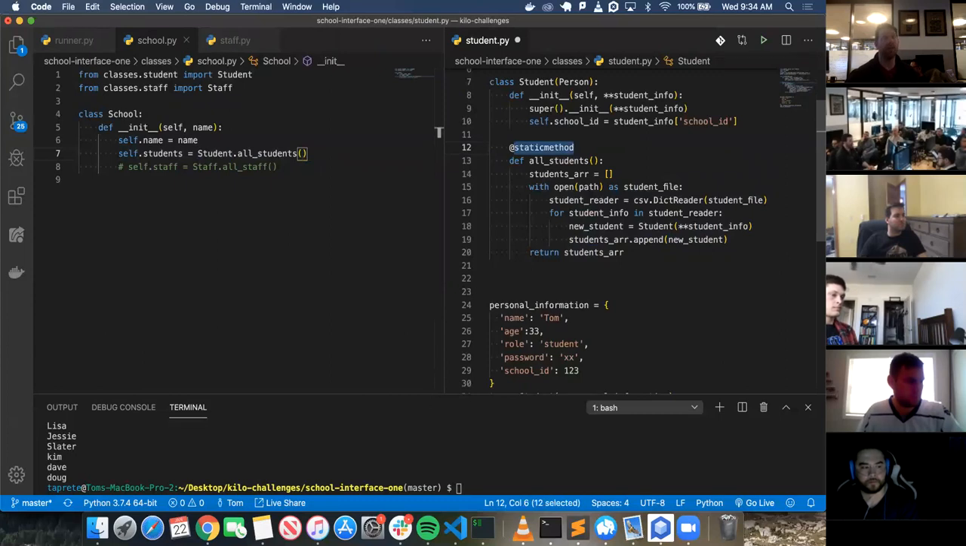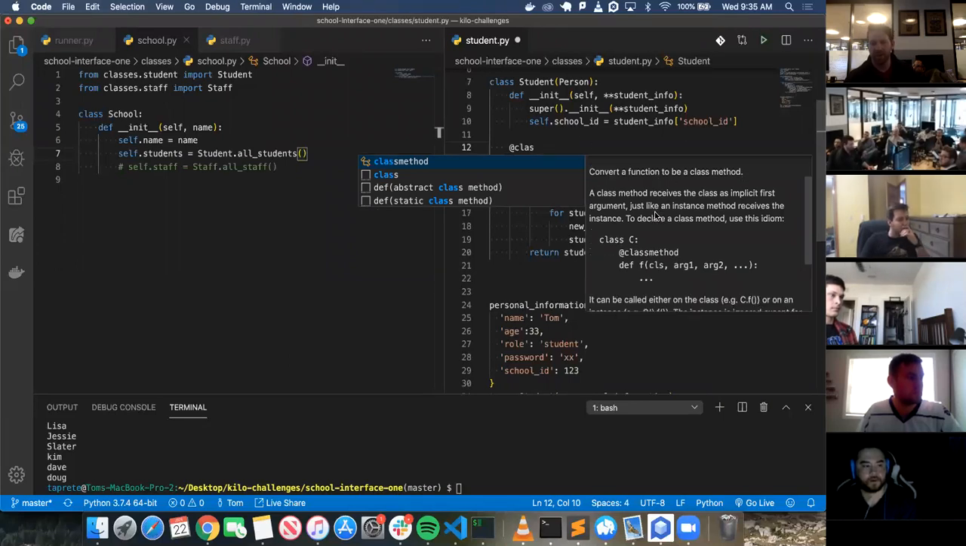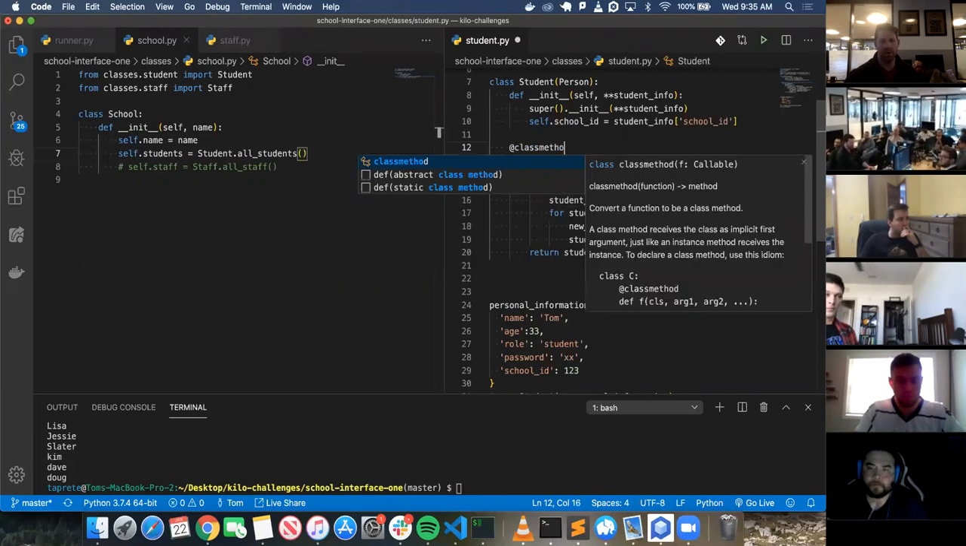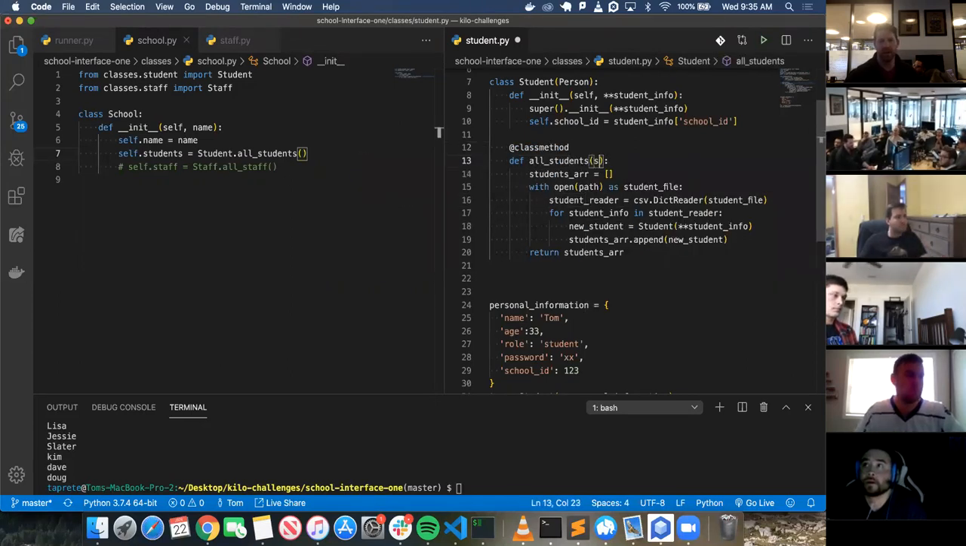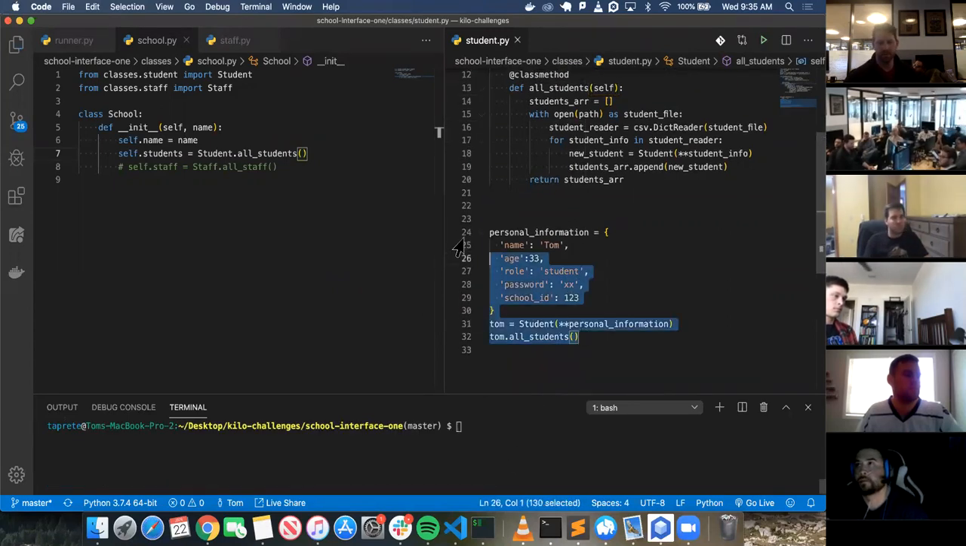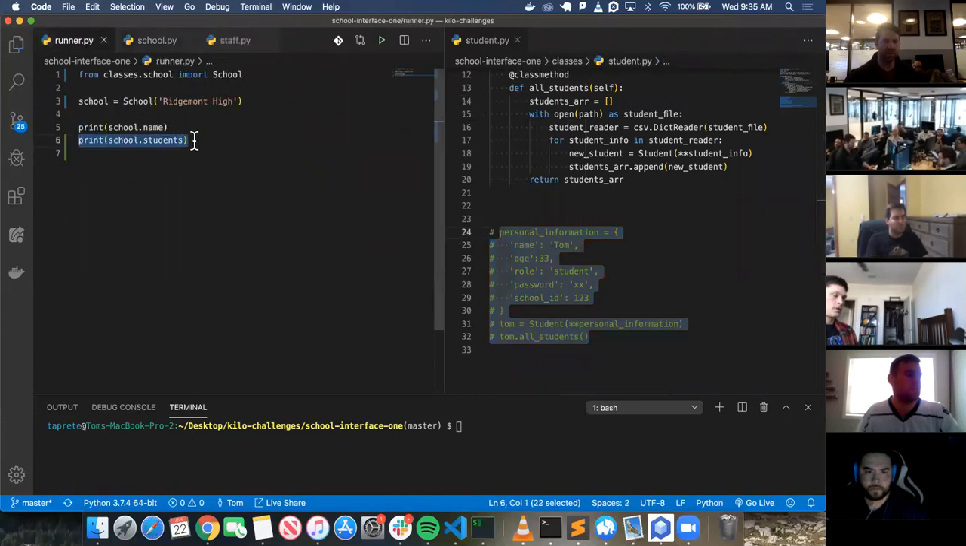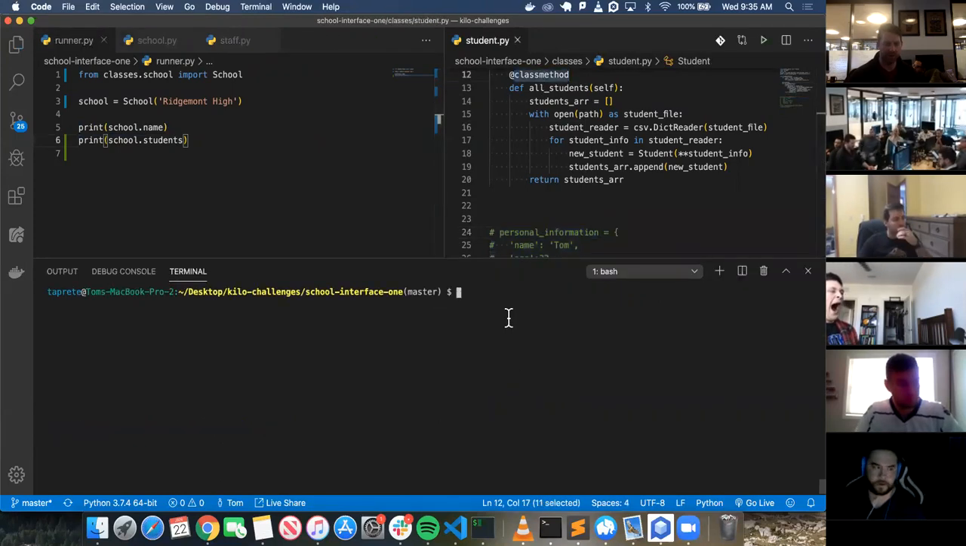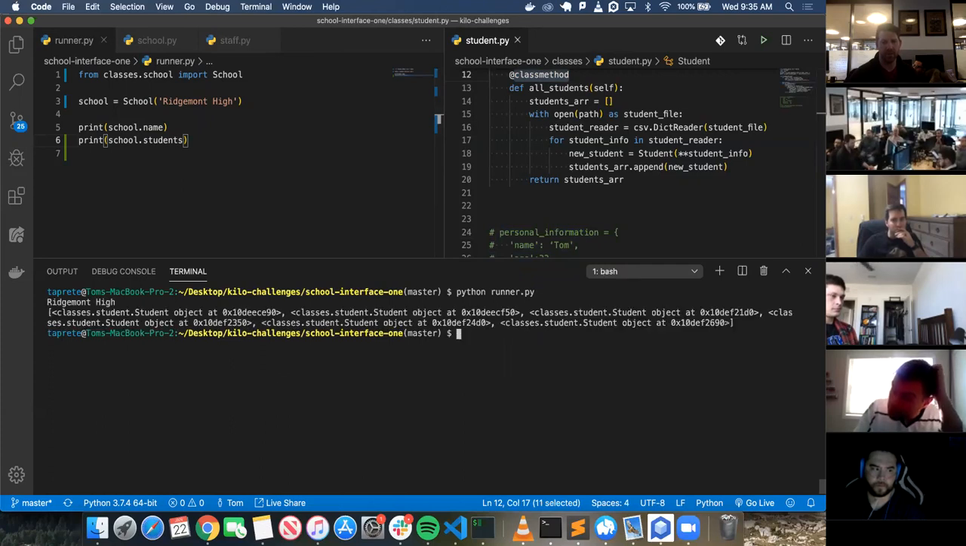I think in the, is it decorator, what did I call it before? Oh, I think I said class method. So class method converts a function to be a class method. Yeah. Then I also have to put in self there, I think. So there are multiple ways that we can do this. I just want to make sure everything works. So I changed it to a class method instead of a static method. Cool. Everything still works.